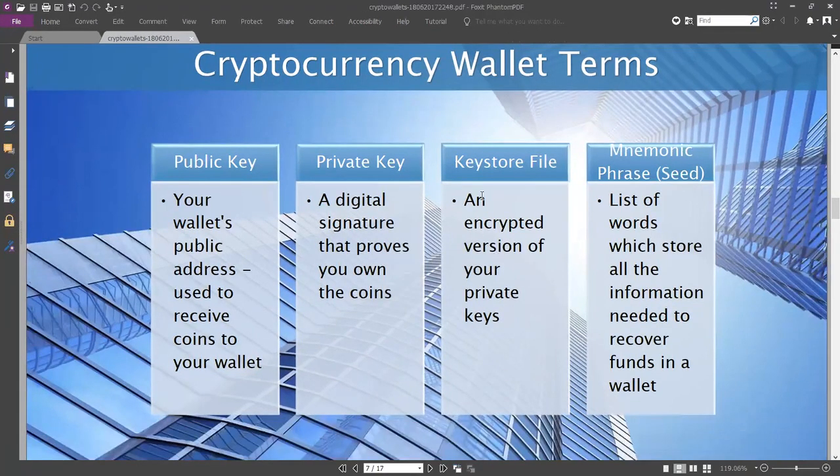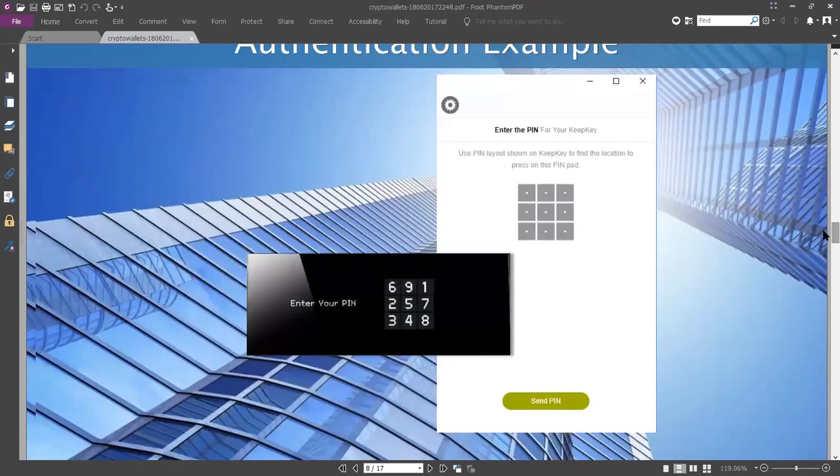The encrypted Keystore file is an encrypted version of your private key. And then we have a kind of authentication where you create a PIN for your wallet so that nobody has access to it. This is to double safeguard your wallet. You need to add an authentication key on your Trust Wallet and also on your MetaMask.